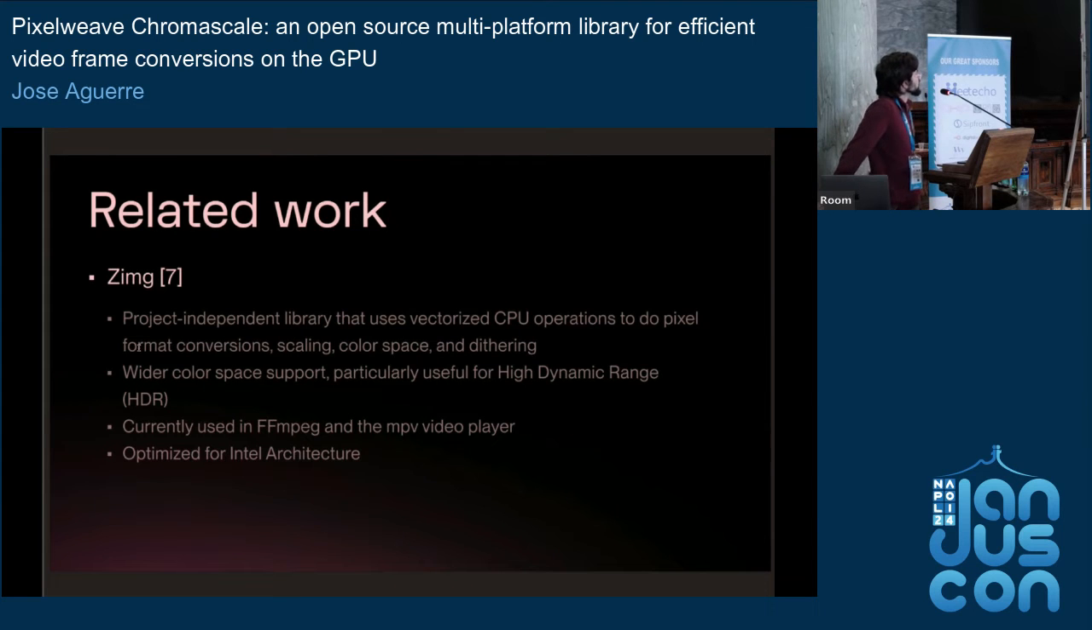The third industry standard here is zimg, which is a project-independent library. It also uses vectorized CPU operations, but it has a wider color space support that is particularly useful for HDR workflows. And it's also used in ffmpeg right now, depending on the pixel format that you choose. And it's particularly optimized for Intel architecture. So those are the three typical libraries that one would use in this context. They're all CPU based.